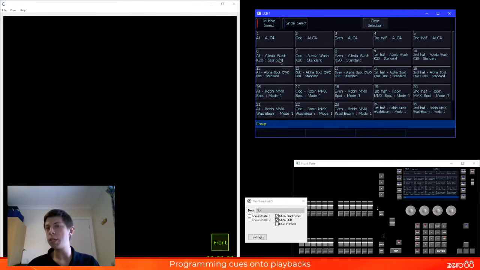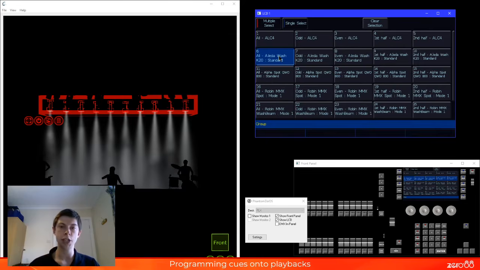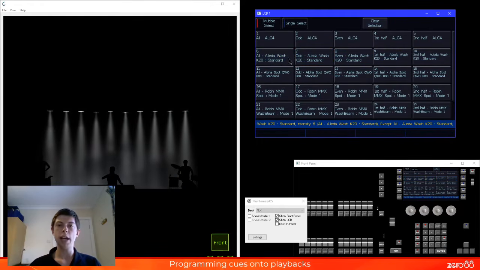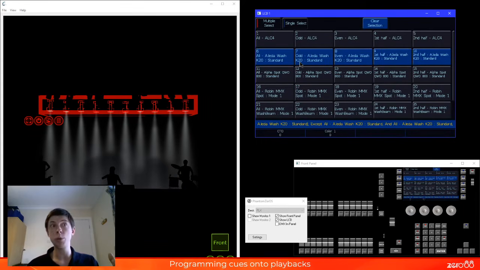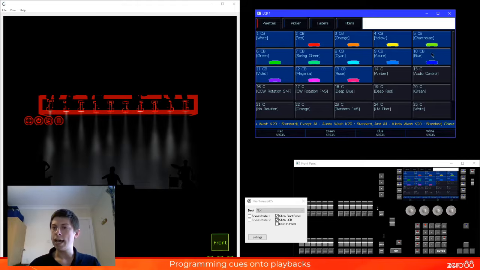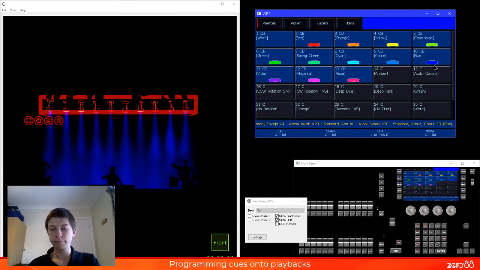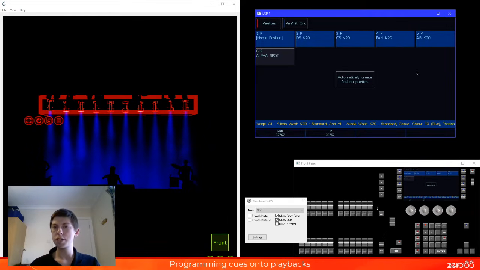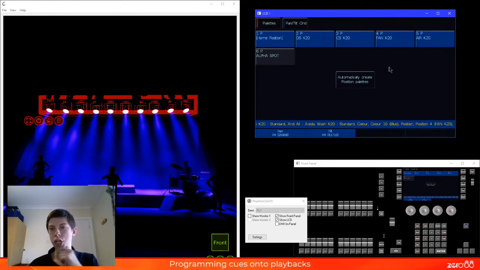So I'm just going to go through this process. I'm going to say, okay, I want these fixtures here, so I'm going to double-click those. Double-clicking a group will turn those fixtures on to full. I'm going to go to my colours and put those in a colour. Go to my positions. What should we go with? I'll put those in a fan position.